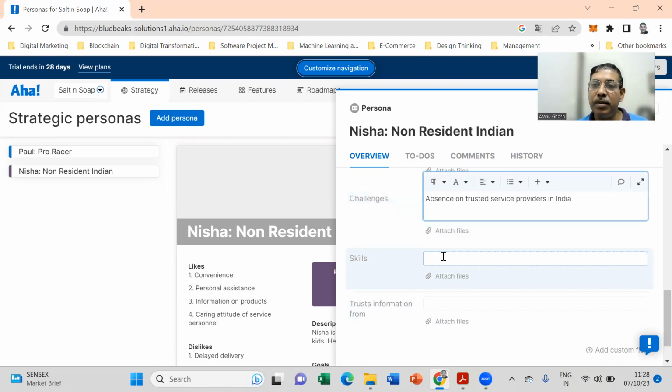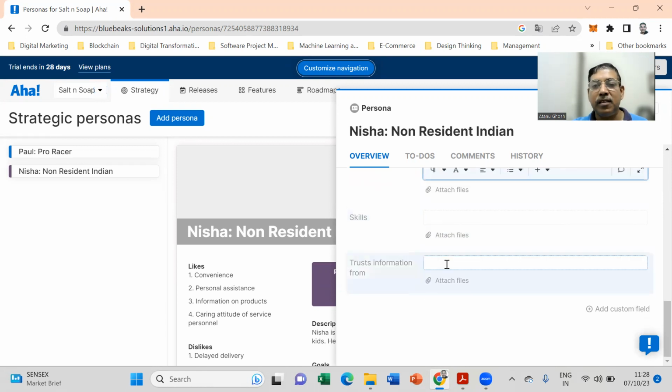Then you have something called skills. This again is relevant where the app is related to a product that Nisha is using. For example, if this is an app for biking enthusiasts, then the skill will be related to the bike because that will impact the kind of features that you are going to build in the app that is meant for professional bikers. As far as an online grocery app is concerned, probably the skills will not be very relevant over here. So we can leave the skills blank.